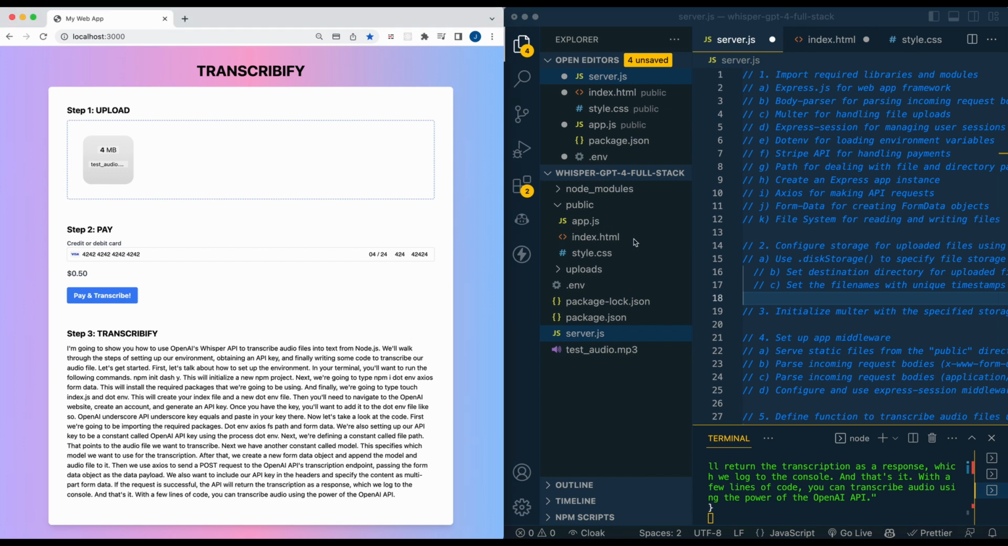So we're going to be building it in Node.js, and on the front end, we're going to be using HTML, CSS, and JavaScript. We're going to be referencing some libraries both on the back end and on the front end. And without further ado, let's get into it.